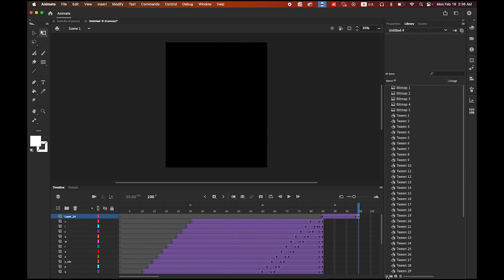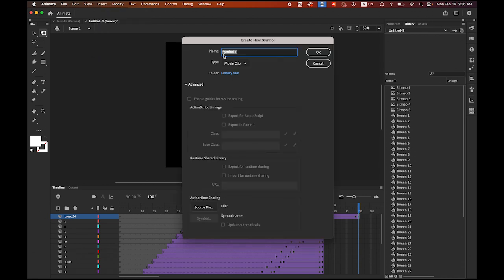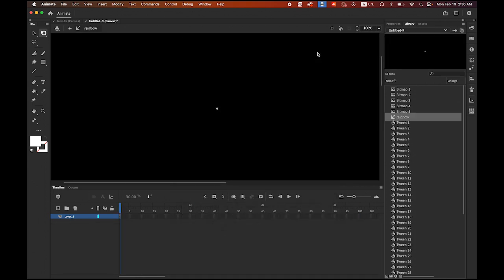So once the white text light up your music is fading out, then go to library, create a new movie clip symbol by clicking this on the bottom, new symbol, this button. Or you can go to insert, new symbol. Either way is fine. We're gonna make a new movie clip symbol. I'm gonna name it as a rainbow. Rainbow layer, a rainbow movie clip symbol.